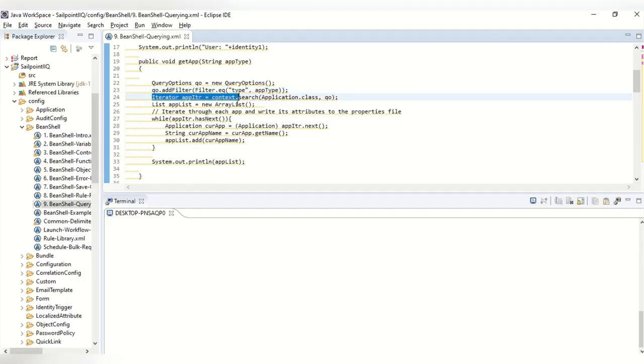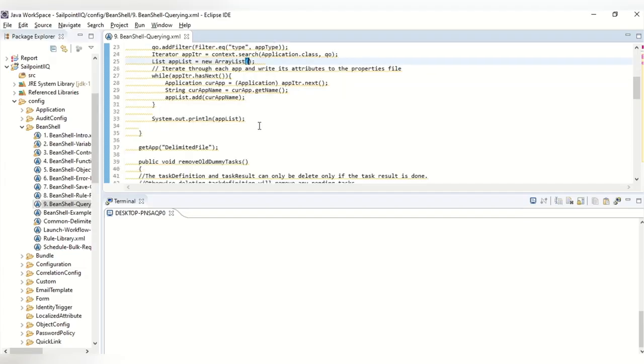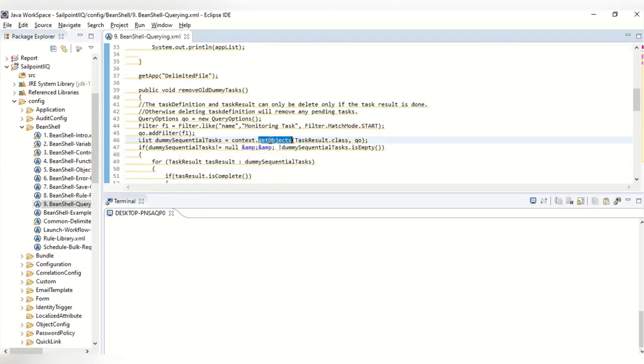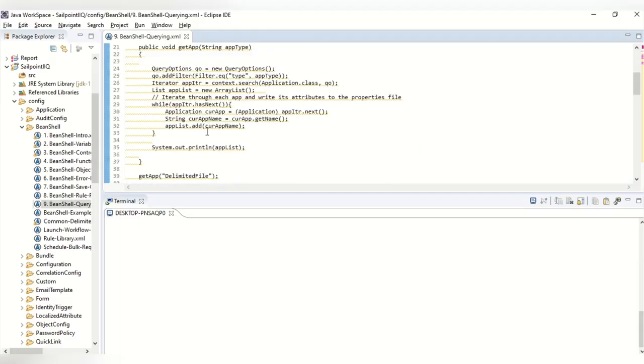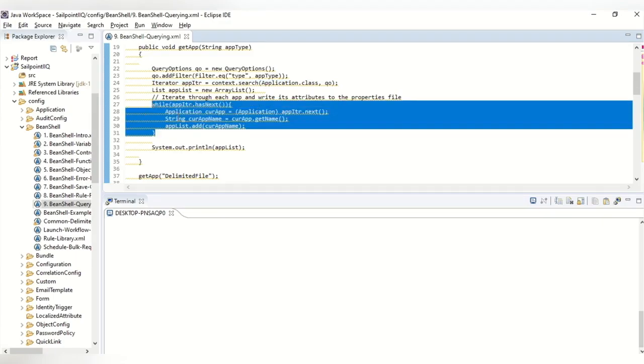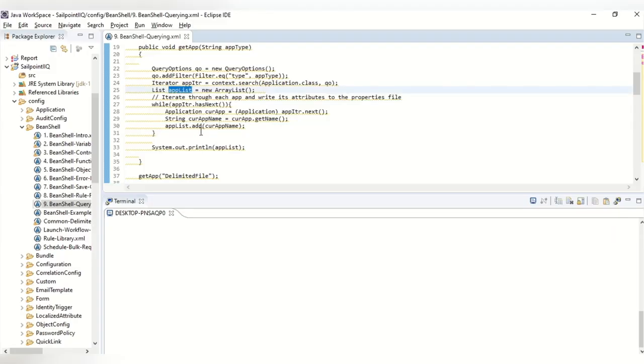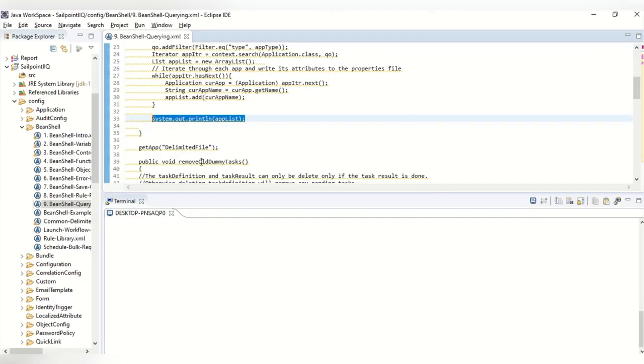So then we have two options, either context dot search or we have get object. So get objects will be the list, and then the search will be for iterator. So then we will be using a while loop. We'll check here, like if the iterator has some value, then get that value. Then this is an example just to get the name of the application. So I'll be just creating a list, adding the name of application, which I'm showing to the system, like I'm just printing it.